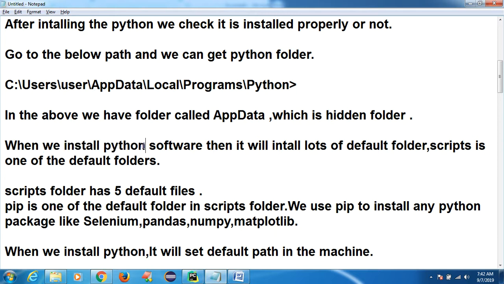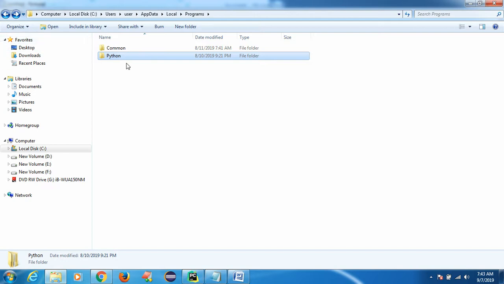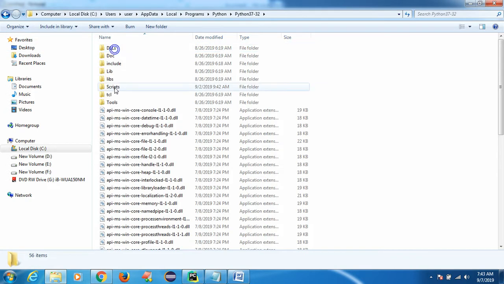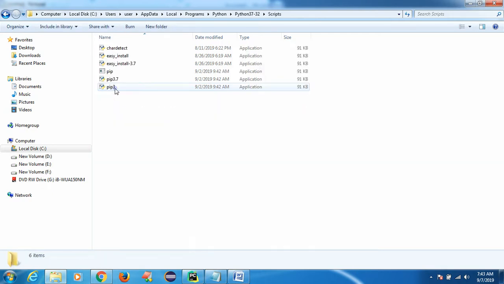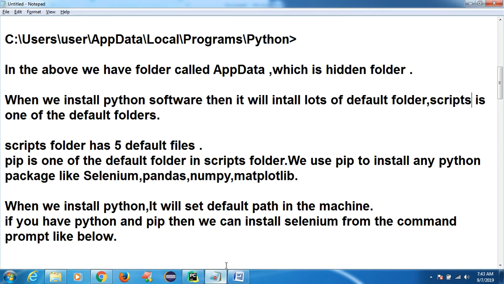When we install Python software, it installs lots of folders. Scripts is one of the default folders. When you install Python, we have many folders, and Scripts is also a default folder. I can show you this Scripts folder. You can see we have many default Python files, and the Scripts folder has default files.